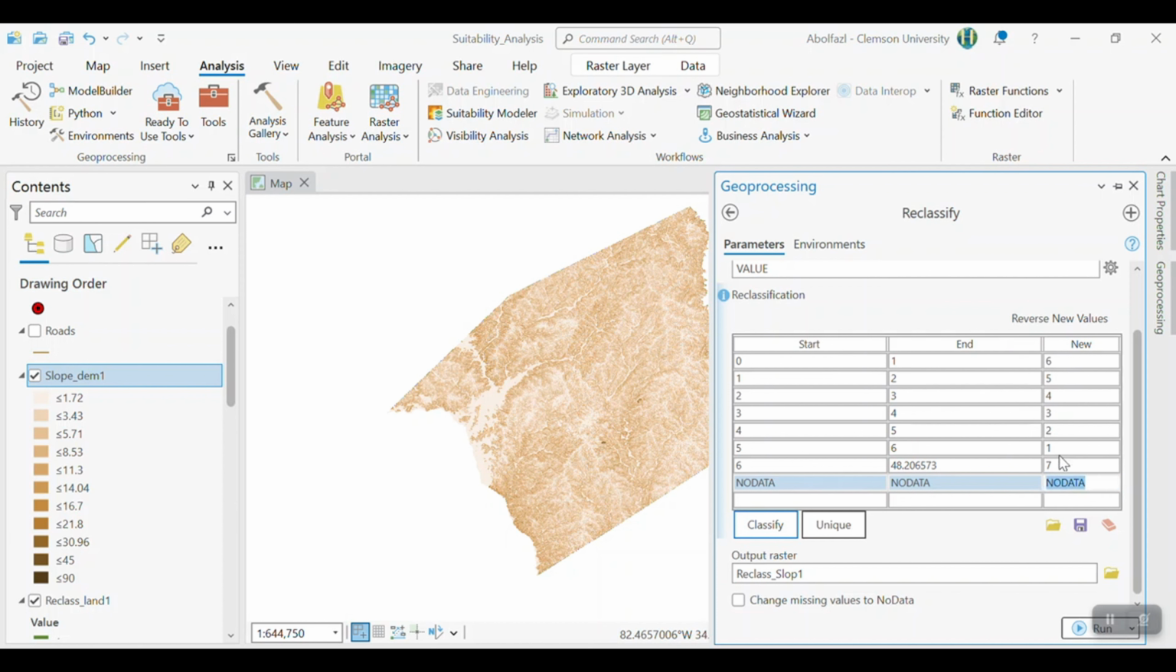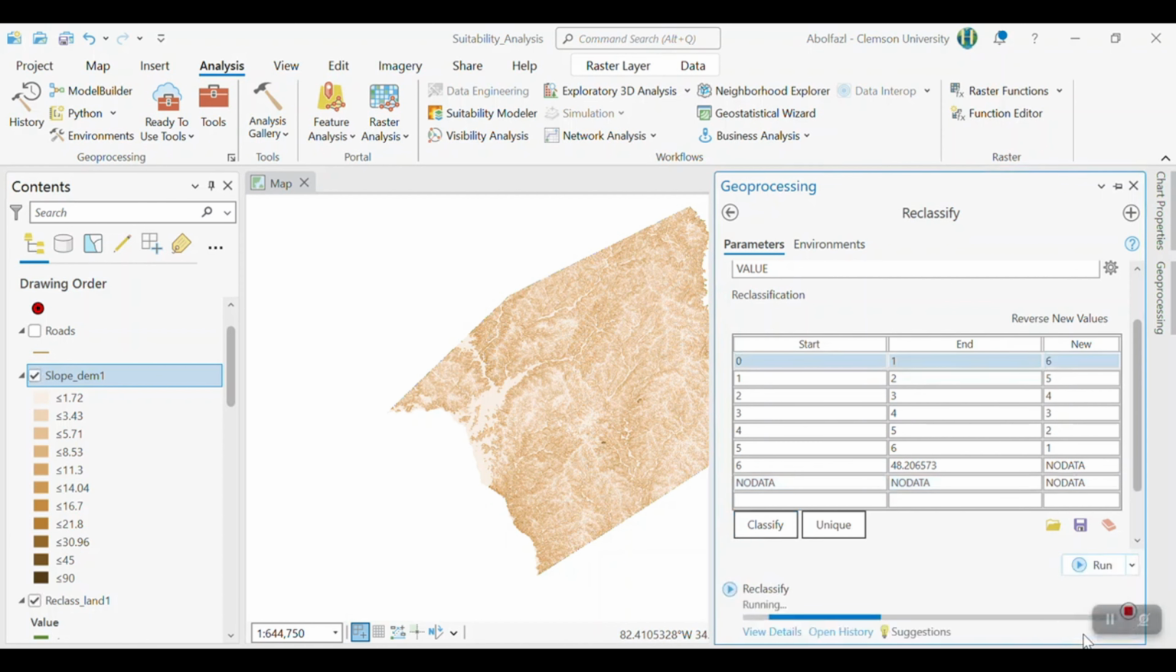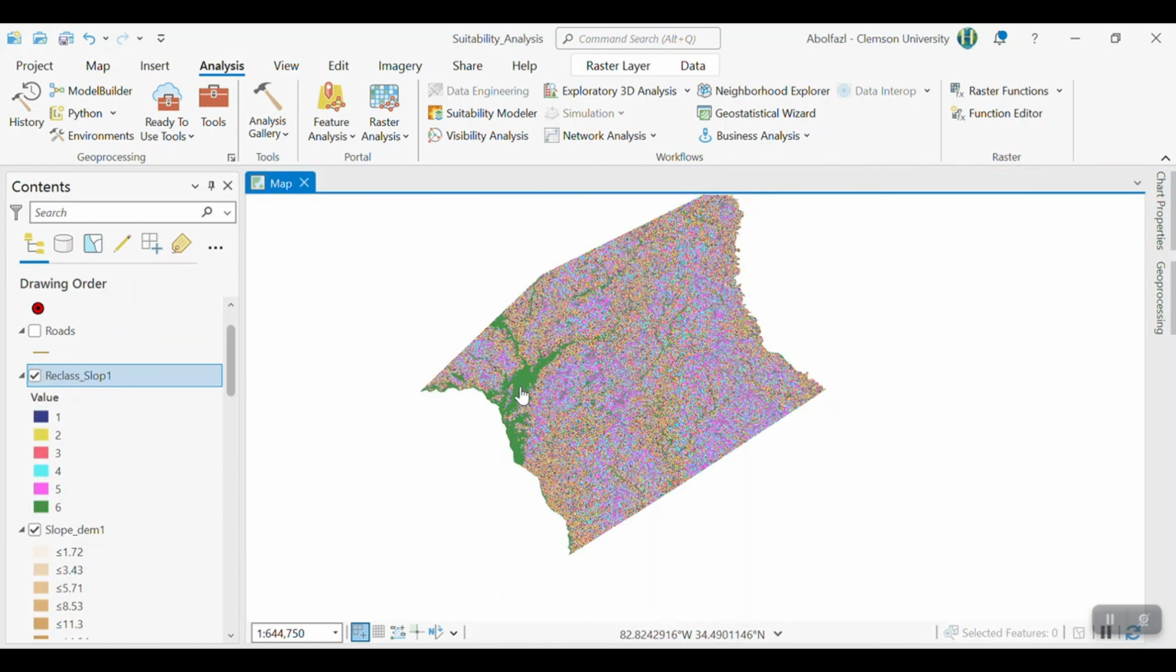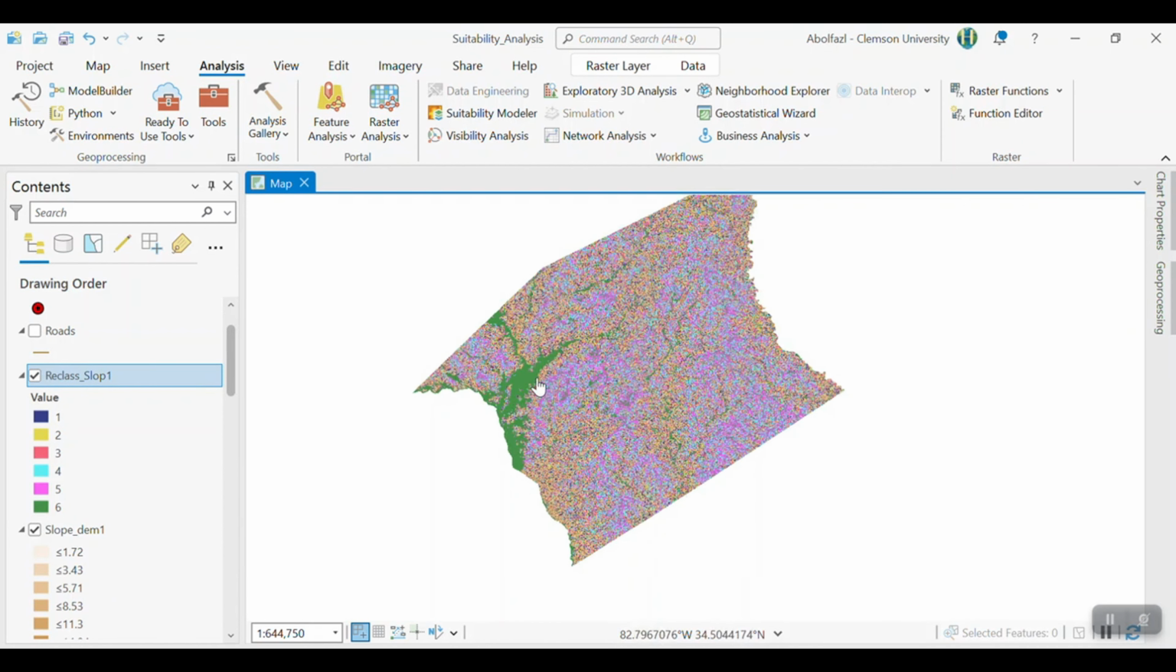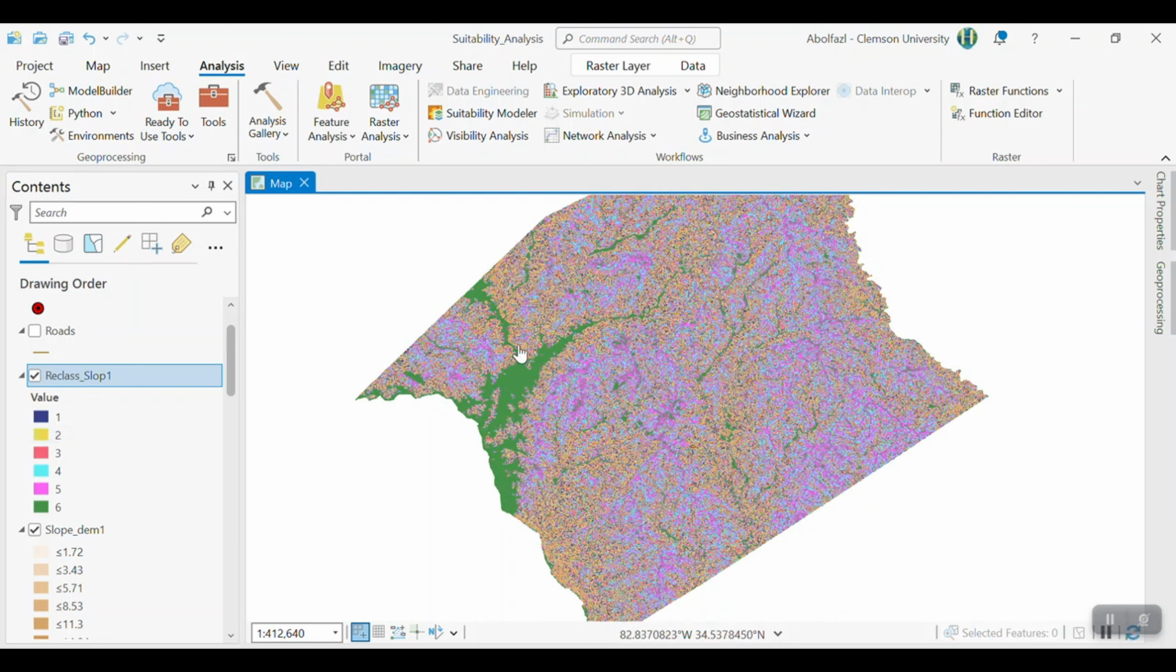So I'm going to copy no data and then put it here. So 6, 5, 4, 3, 2, 1, reclass slope, change missing values to no data, and then run. For water, I should get no data, but because it's a flat area, I got the value of 6, which makes sense. Since it's already no data for another variable, it will be excluded from the analysis.